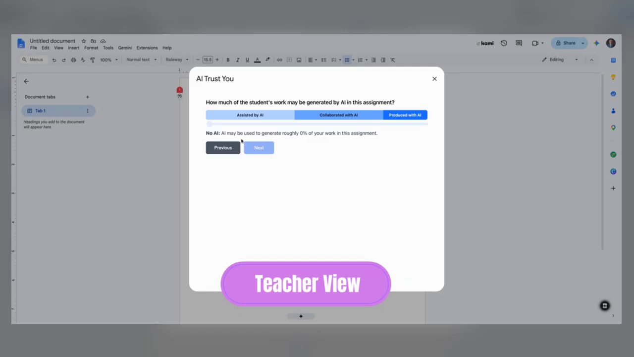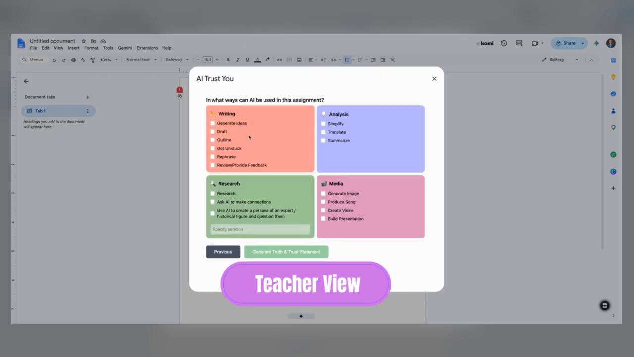And then how much of this can they use? I just want an assist. So I'm going to drag that toggle to about 20%. I'm going to click next. And this is the part that I think has the most power. How can they use it? I want them only to be using this for research. That's it. I don't want them using it to generate ideas. I don't want any of this. For this particular assignment, only for research. And then I click generate the trust and truth statement.